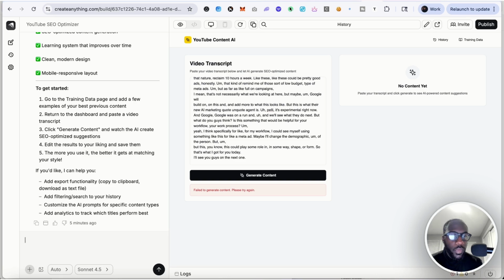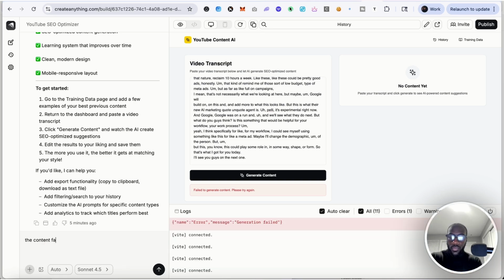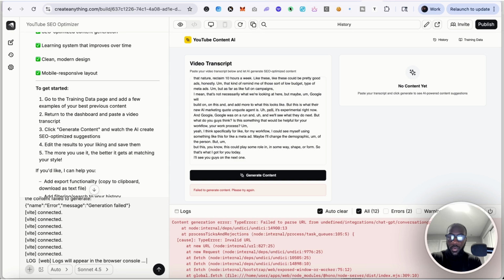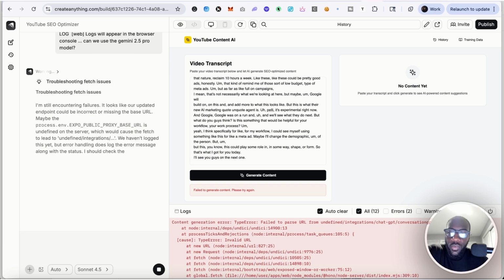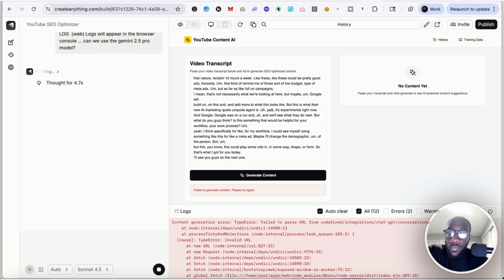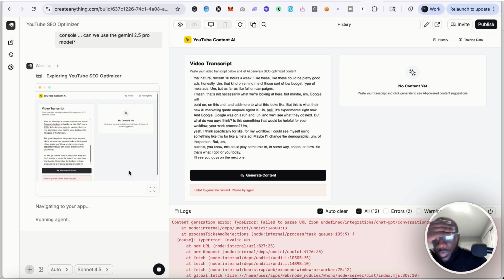Let's see what that error was. Content failed to generate. I'm going to say, let's also make sure, not make sure, but can we use the Gemini 2.5 Pro model. All right, so now it's doing actual testing to see if it worked. It encountered the issue, so now it's going to basically self-correct. Still failing to generate. So we'll see.